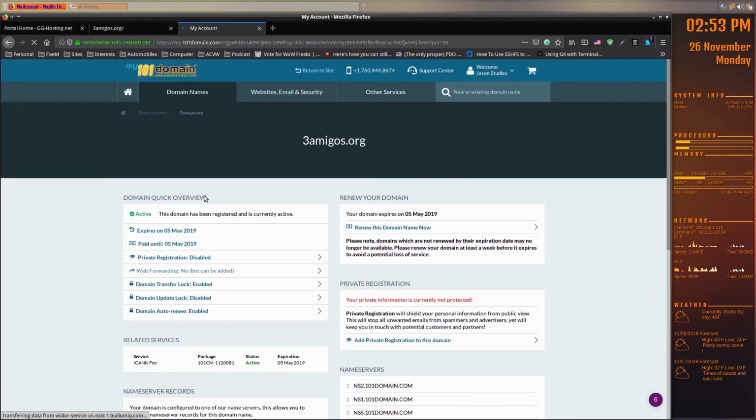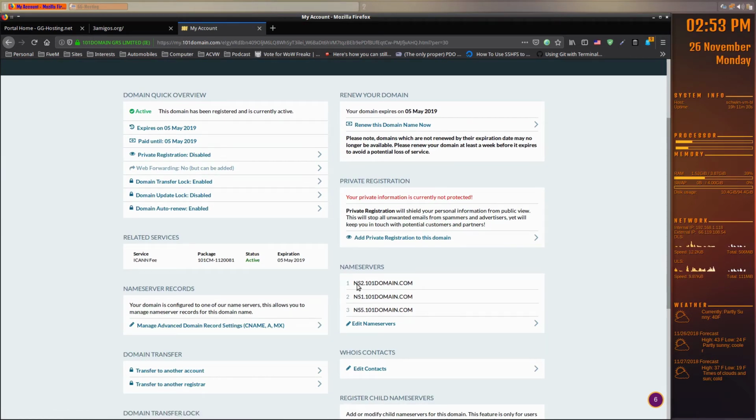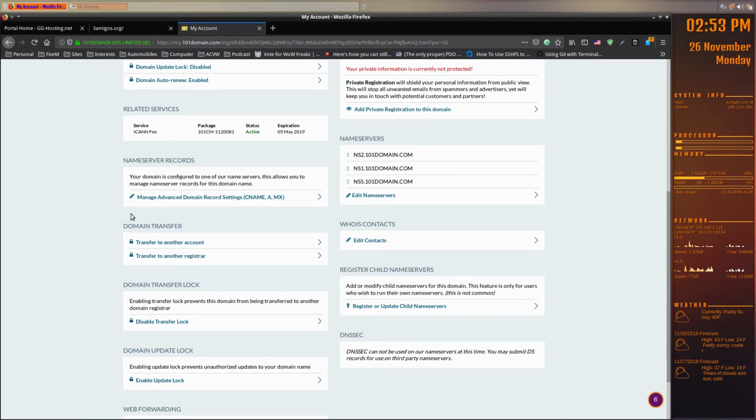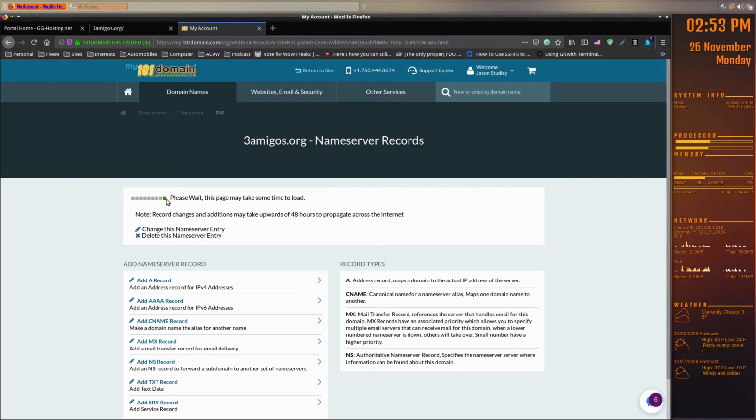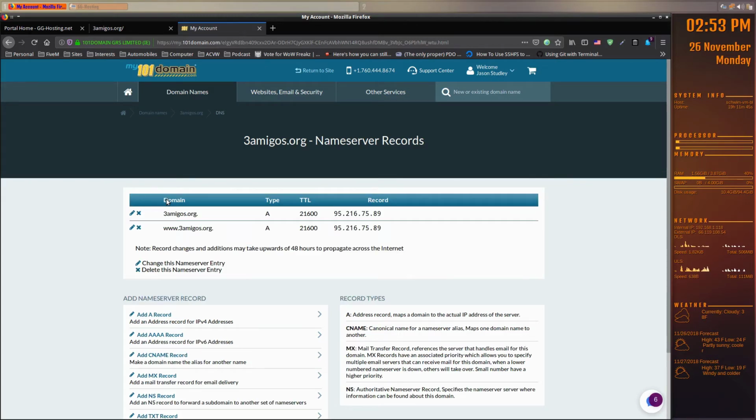So in my case, I purchased the domain through 101 Domain. And I kept their name servers the way they were. And the reason I did that is because I want 101 domain to act as the DNS server, and point it towards the IP I tell it to point towards. So what you can do here is, once you're here, you can see I've already created these records, and I told 3amigos.org to point towards the server IP, and www.3amigos.org to point towards that server IP.